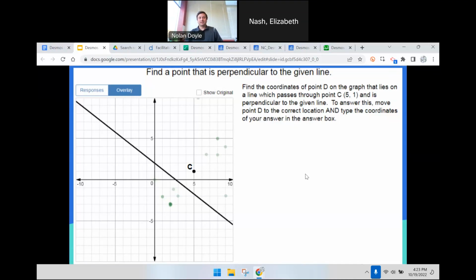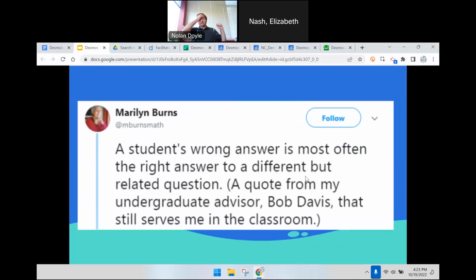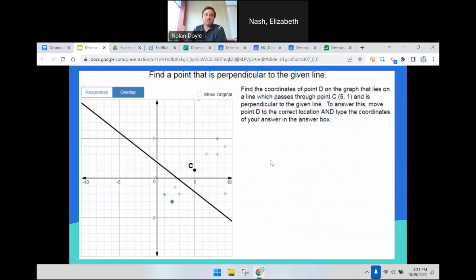And I love this, it fits this quote that I saw on Twitter from Marilyn Burns, that a student's wrong answer is most often the right answer to a different but related question. So a lot of times our job as teachers is to think, okay, if this is the wrong answer, what was the student actually answering? And I use this with the dashboard. I'm going to start with this wrong answer here, and I'm going to throw it back to my students and say, all right, look up here, look at this point. Change the problem, change the question so that this is the correct answer.